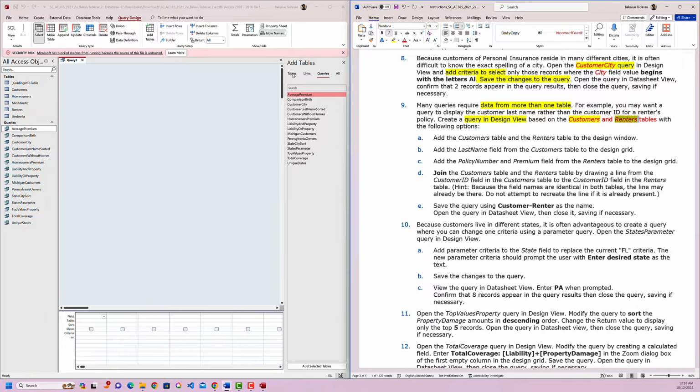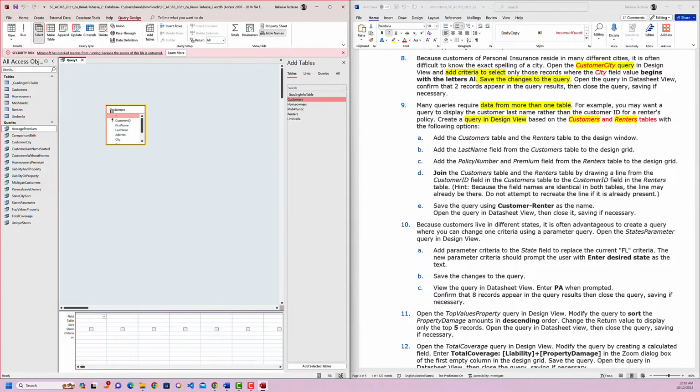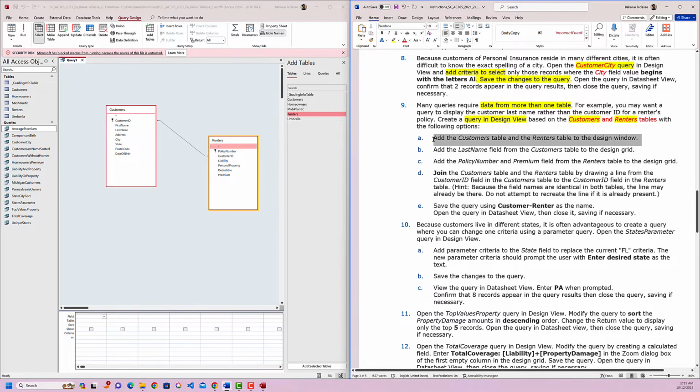So from this list, if you are seeing this option, just click on tables. So we need the customers table. You can drag it here, and then the renters table. You can drag that here as well. So now we have our table. We have done this already by dragging and dropping.